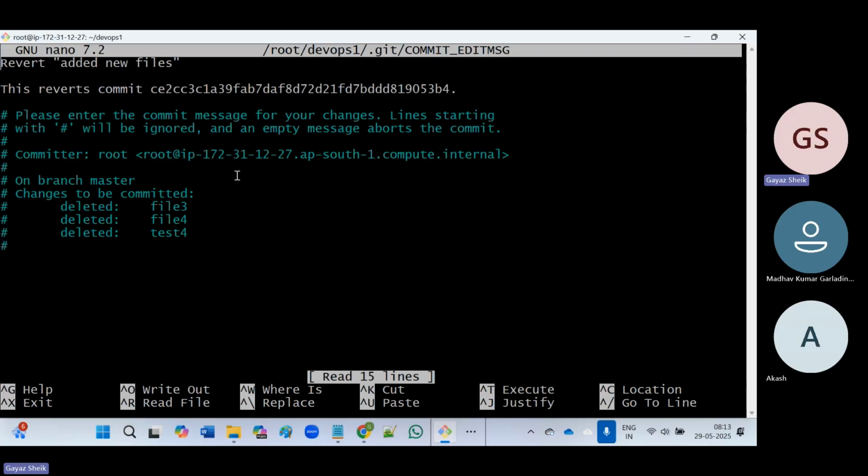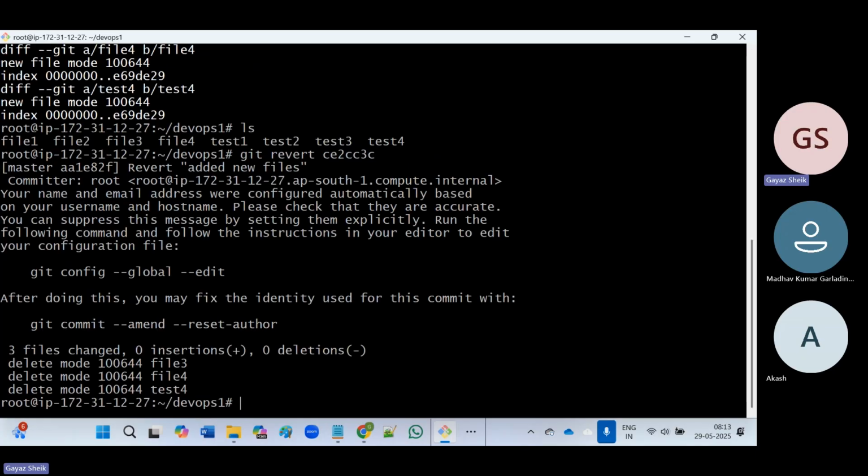Otherwise, you can see what operations we can perform in this particular file. At the bottom right, Control X is exit, Control O is write out, Control R is read. So we can see different options here. Just use Control X, that's it. Control X means we exited from that file. We got this window because if we want to change our commit message, we can change it from that window.